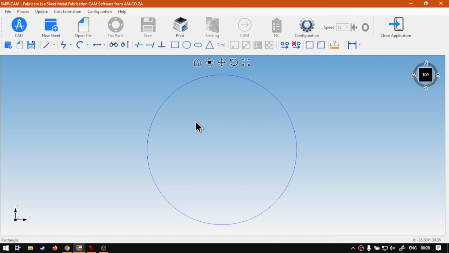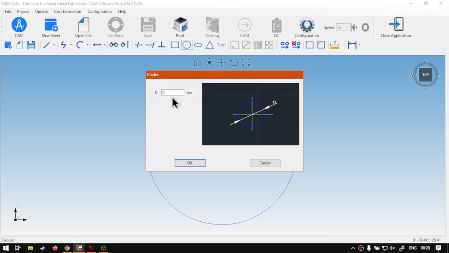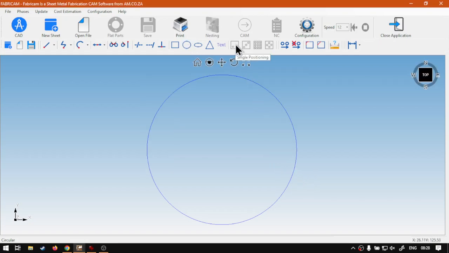But yeah, otherwise that is it on the circle. Straightforward. Just to recap, we're just going to click the circle, then set the diameters, and then put single positioning for now, and click it on the canvas, choose where we want it, and then it will add the circle for us.